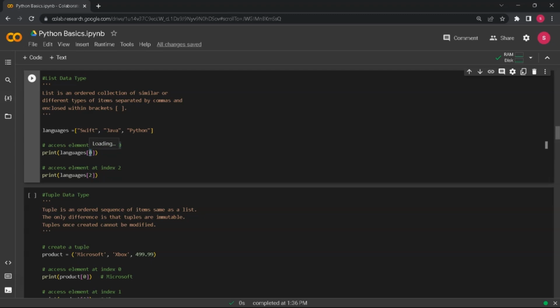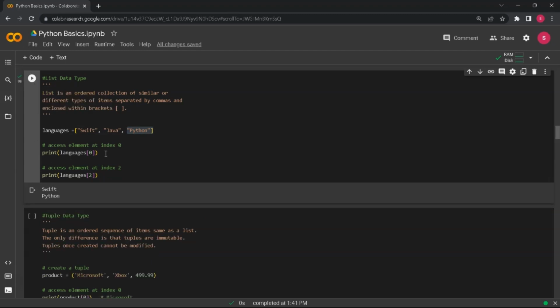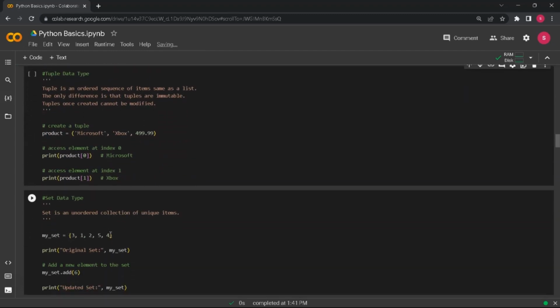Because indexing in programming languages starts from 0. So Swift's index is 0, Java's index is 1, and Python's index is 2. So when I run this particular code, I will get Swift, and the answer of this will be Python. Now let's see what the tuple data type is.